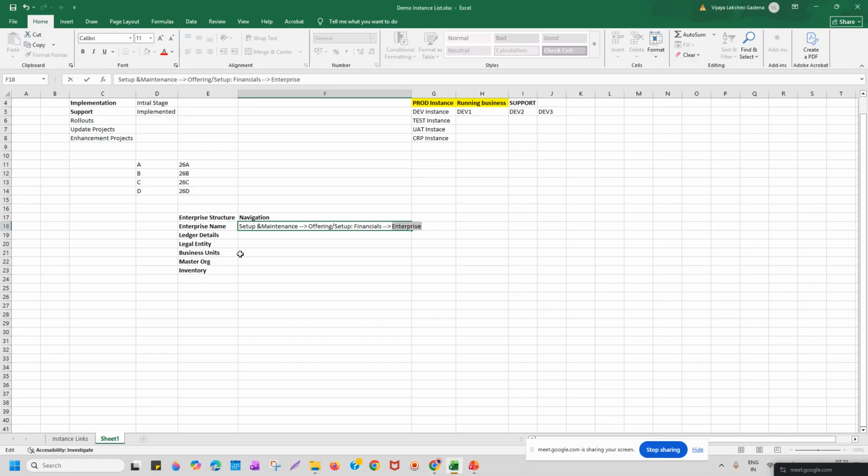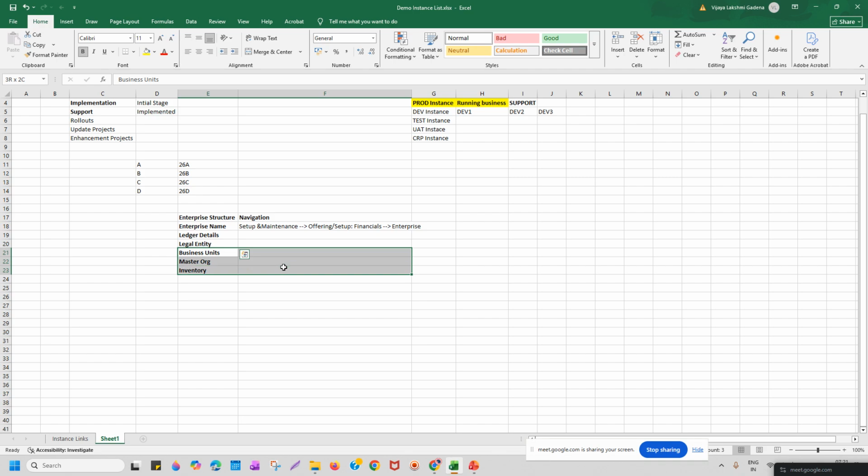As I said, these three details, enterprise, legal entity, and ledger details, are majorly taken care of by the finance team. We are involved to understand what enterprise name they're using, what ledger, and what legal entity. Our major work is going to start from business units. Okay, I'm going to take you through the ledger and legal entity details.